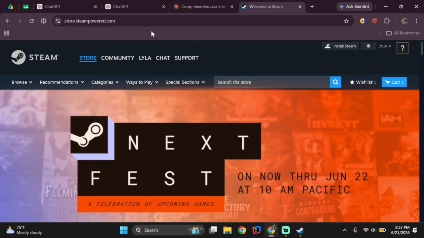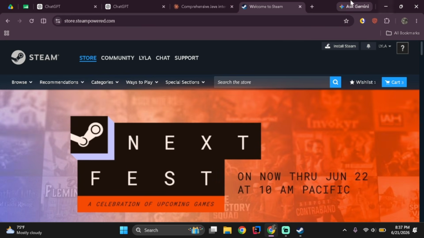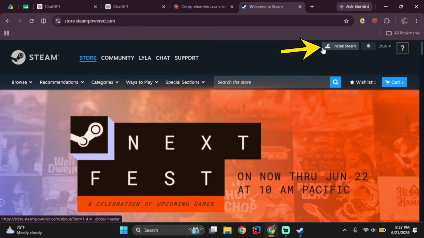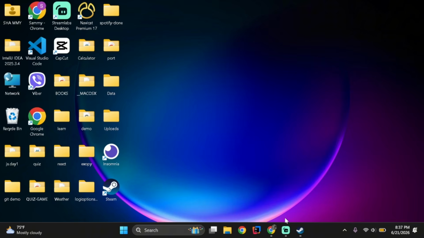In the search bar, search for store.steampowered.com and then log into your account. Once logged in, you want to go and simply tap on Install Steam and install the Steam application on your PC. Once installed, open up your application.